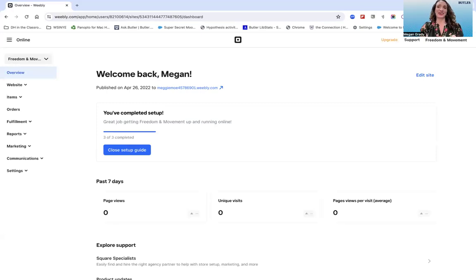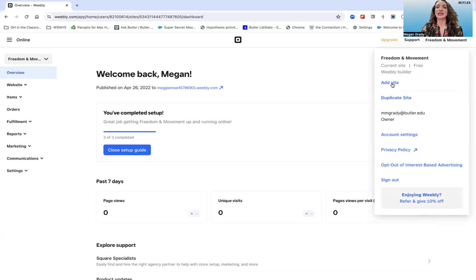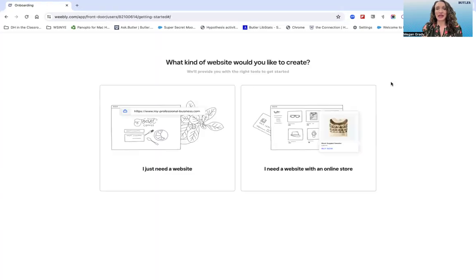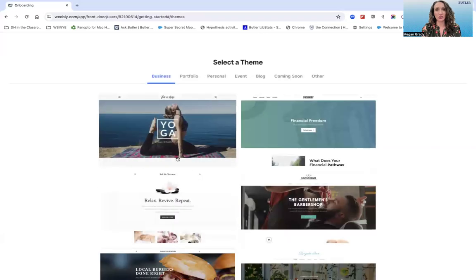And so to get started, if you don't have a website yet, you can go up to the top right here and click add a site. Now, mine says Freedom Movement mainly because that was the first site that I created using Weebly. Yours might say something different up here, but from here, you can go to the Add a Site button, and you will then be prompted to select the purpose of your website. Now, in this case, we're not selling anything. We don't need an online store. We just need a website. So we'll go ahead and click, I just need a website.